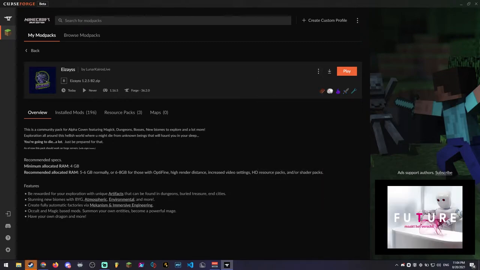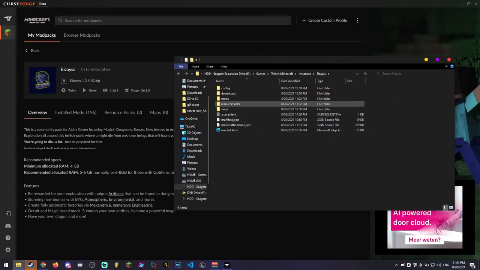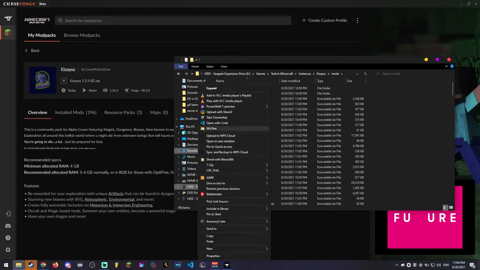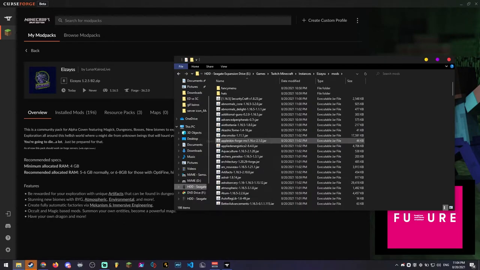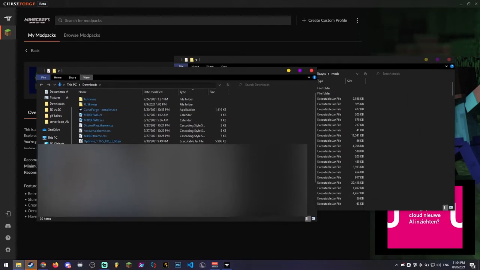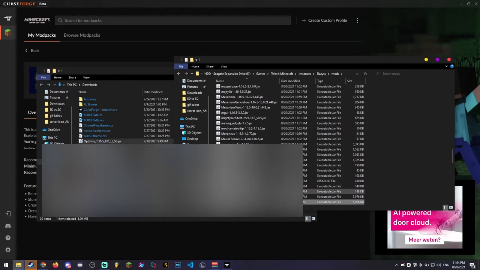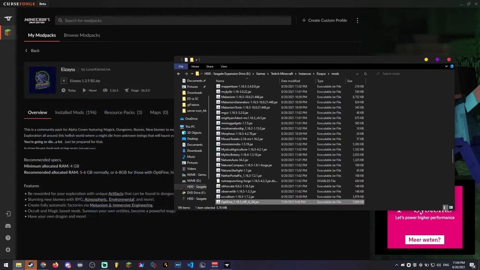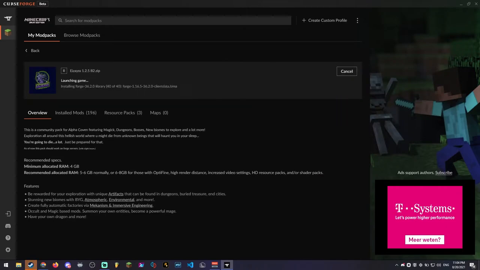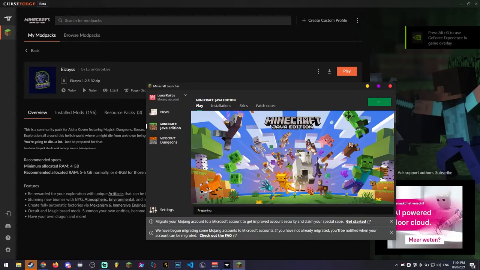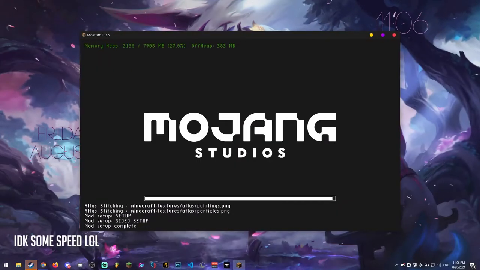The next step is to install Optifine. So you open the mods folder and get your downloads folder, which I'm going to do right now. Selecting Optifine, just drag it in like that and you're done. You can just play this now, so just launch the game like you would normally do.